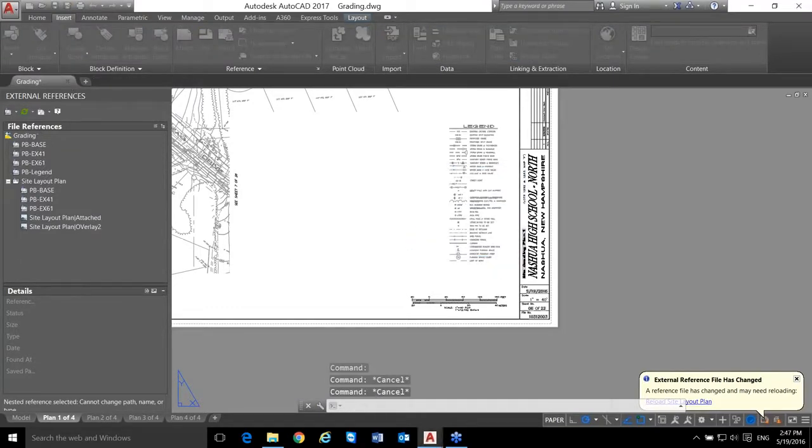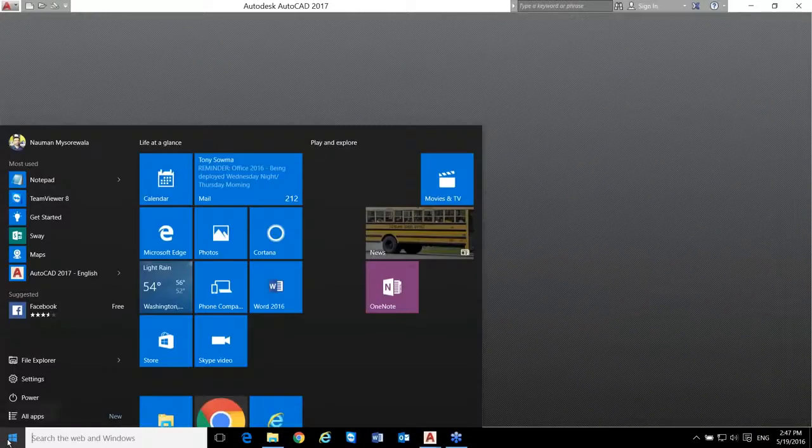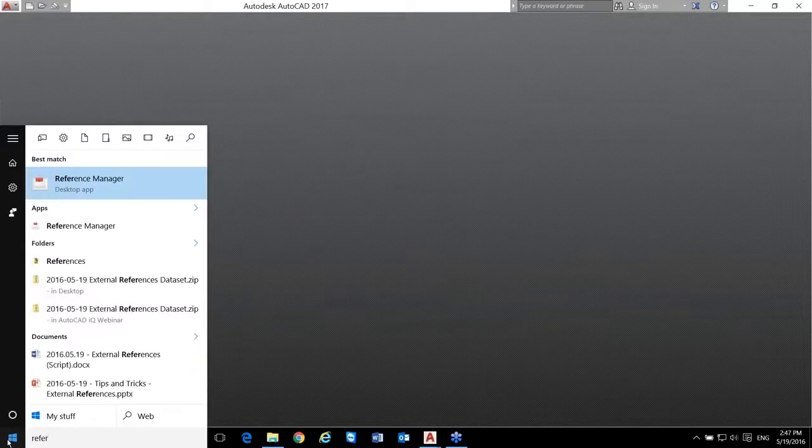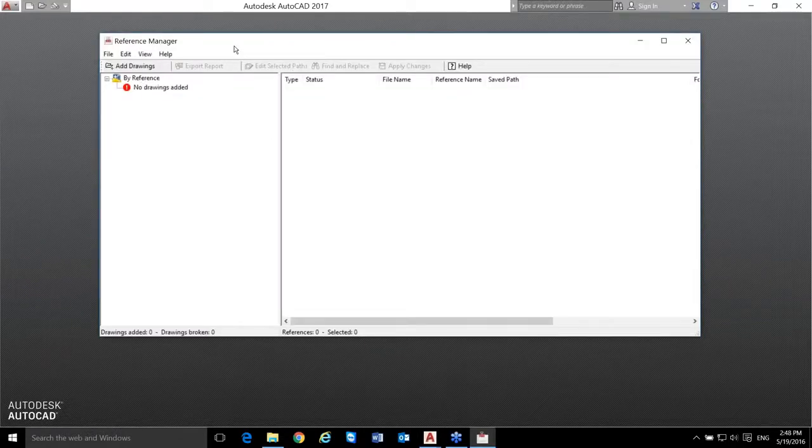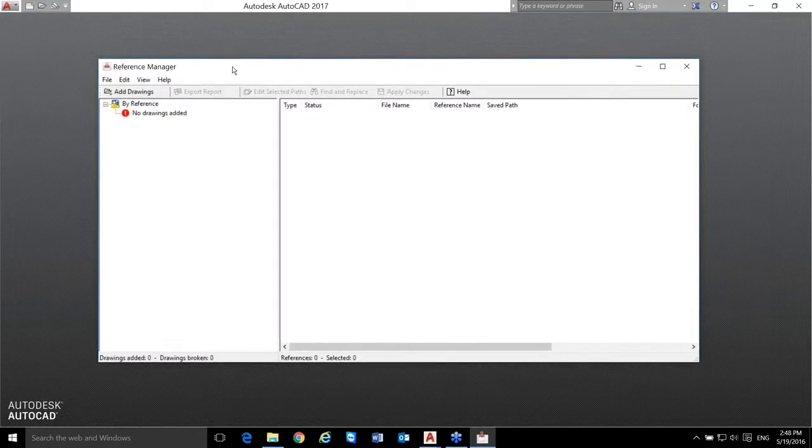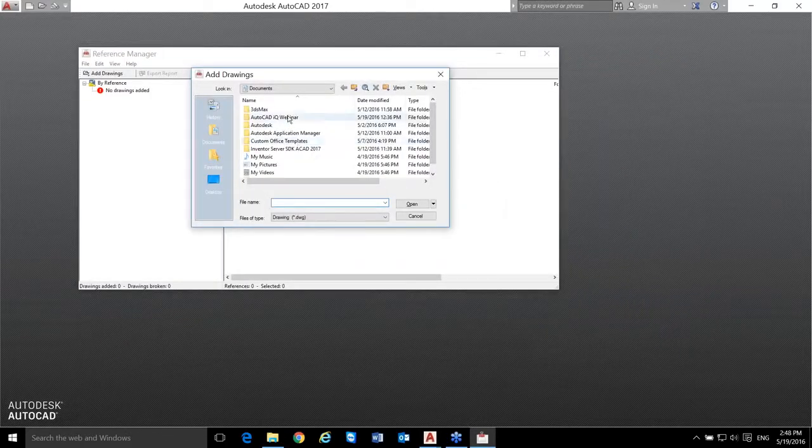So what I'm going to do is not even work in AutoCAD at this point and launch a separate software that has always been there, and it's called Reference Manager. Let's launch that. What that does is basically it allows you to modify the paths in bulk. And the way it works, I'm going to add the drawings here.